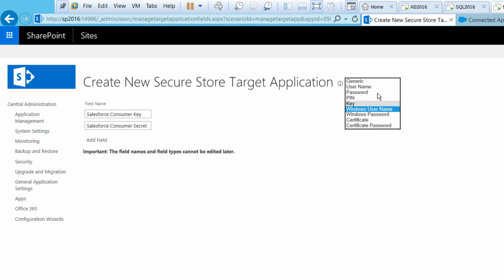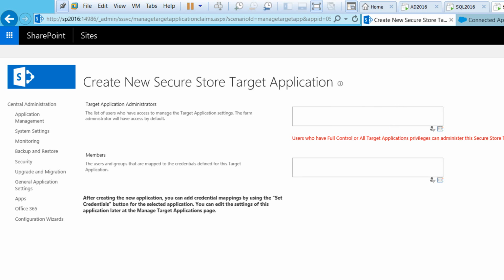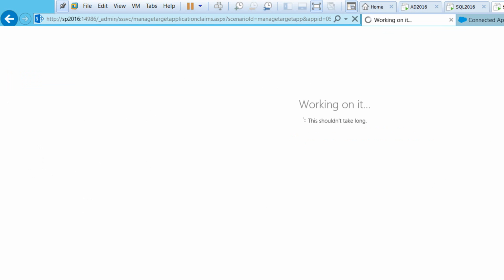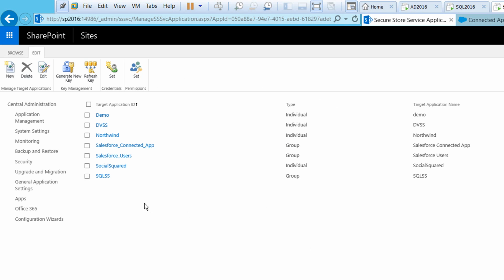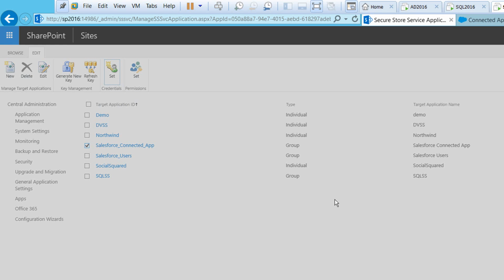And we will set these to username and password. Once more, we will set the account to administer this, as well as the users that can be authenticated via this target application. Once that's been set, we will go through and select the connected app target application and click Set.